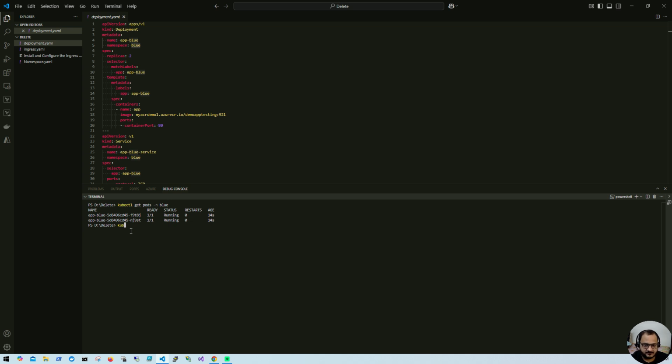Now we will check the service as well. kubectl get service -n blue. Okay, so you can see in ClusterIP we don't get any external IP address. If you want to test your application with the IP address, then you have to use a NodePort or LoadBalancer service. Okay, so let me clear it.